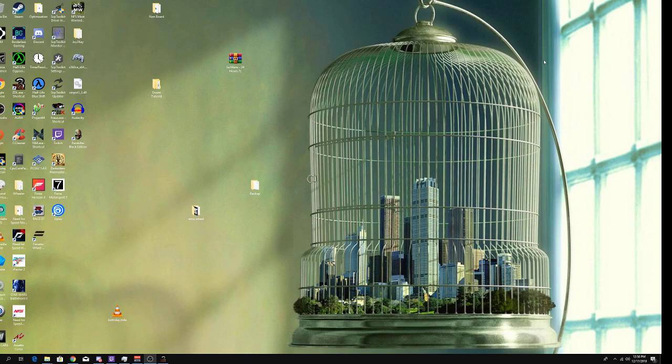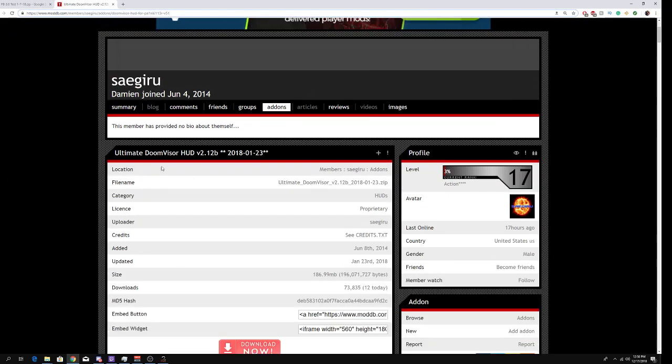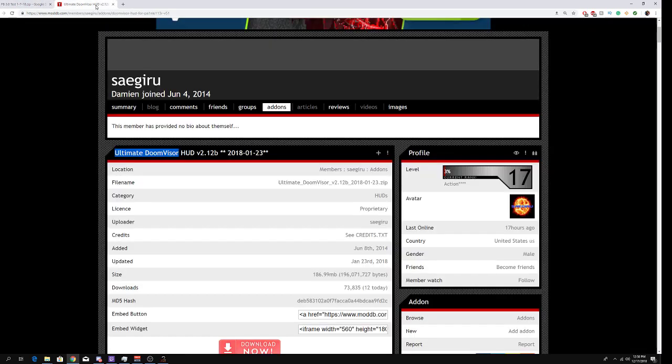So the examples we're going to use today are going to be two really awesome mods that I highly suggest. For this example, we are going to be using the Ultimate Doom Visor. It is a HUD replacement that actually makes it look a little bit more modern. And then we're also going to be using Project Brutality 3.0 test. So these two separate entities combined are going to give us a much more different look.